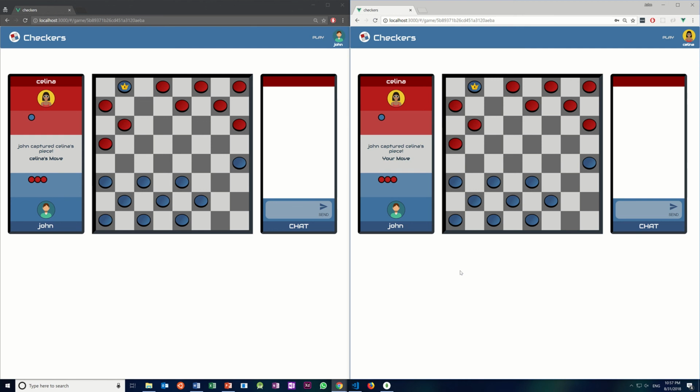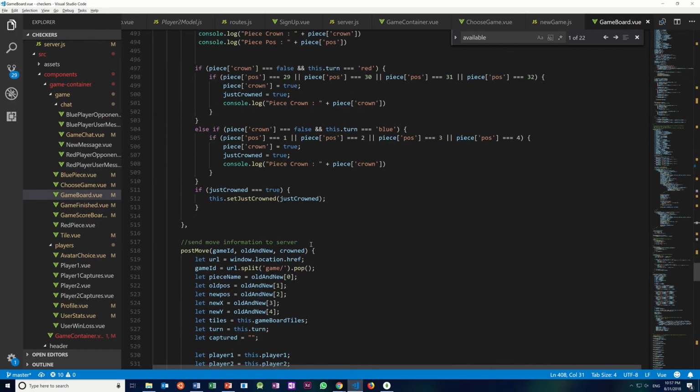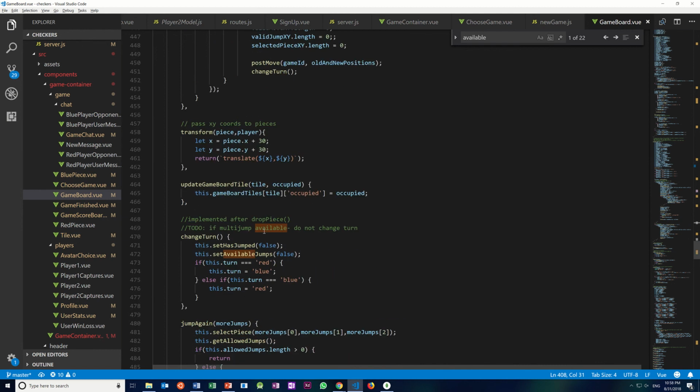The other thing about crown piece that I'm finding a little bit difficult to implement is the logic that if you jump and there's another jump available, you need to take that jump unless the piece is crowned. When a piece is crowned, the turn has to change immediately. So that is getting ironed out, but there's still a little bit to do there.